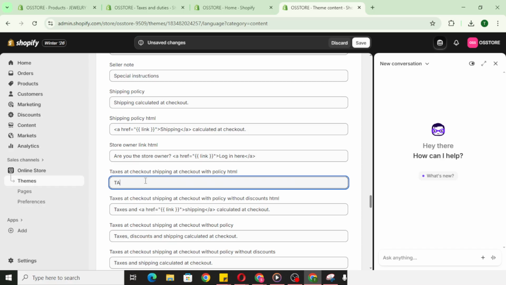This change is purely visual. It updates what customers read without affecting your actual tax settings. When you're satisfied, click Save. After saving, preview your storefront and add a product to the cart to confirm that taxes are no longer being estimated and that the wording now says tax-free where you updated it.